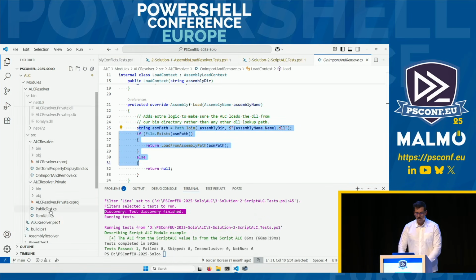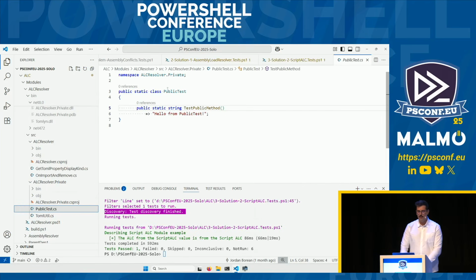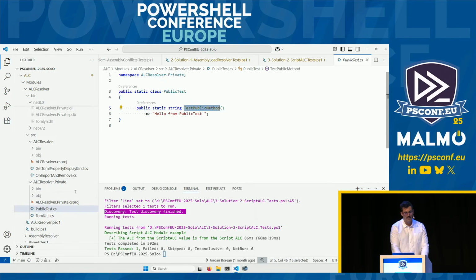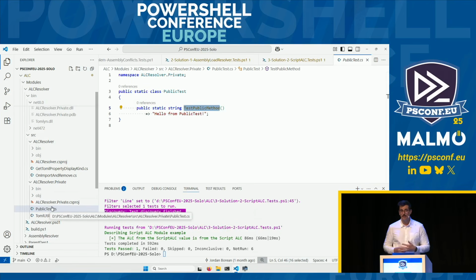One of the key things to point out is that we have a public static class here with a public method inside our private assembly. You won't be able to access this inside PowerShell itself without using some reflection work to try and access it. So it's not something you can access directly. It's going to be located completely inside our ALC.